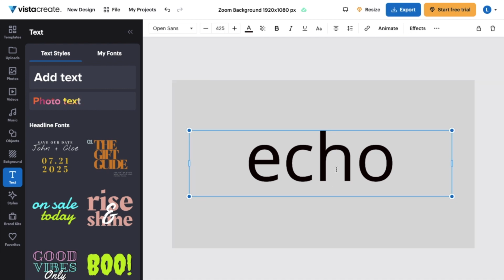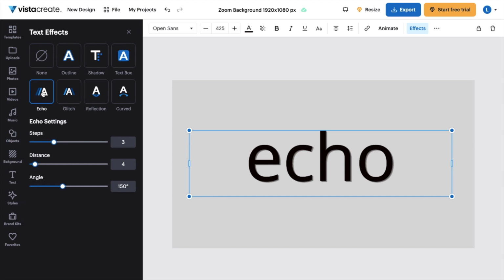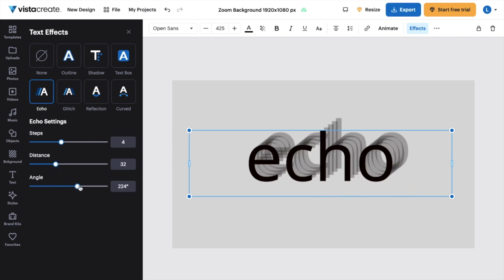Press on the text right here, go to the top right and press on effects, then go to where it says echo right here, sort of in the top left, press on echo, and once you're on the echo effect, you can change the effect right here, so you can make it more, you can make it less, you can change the distance of it if you want, just like that. You can change the angle of it as well.